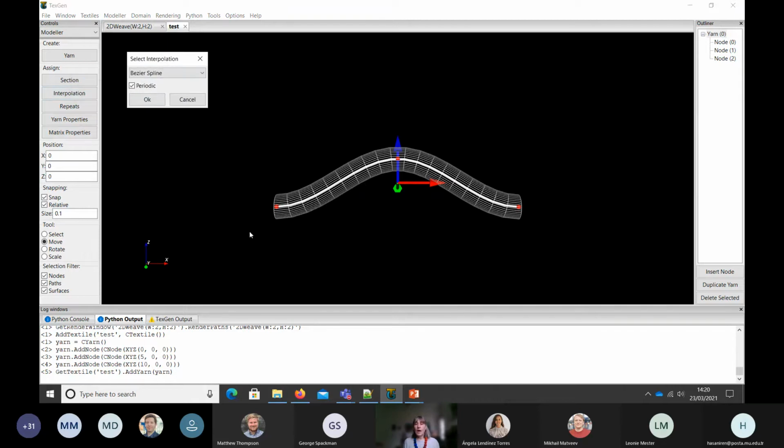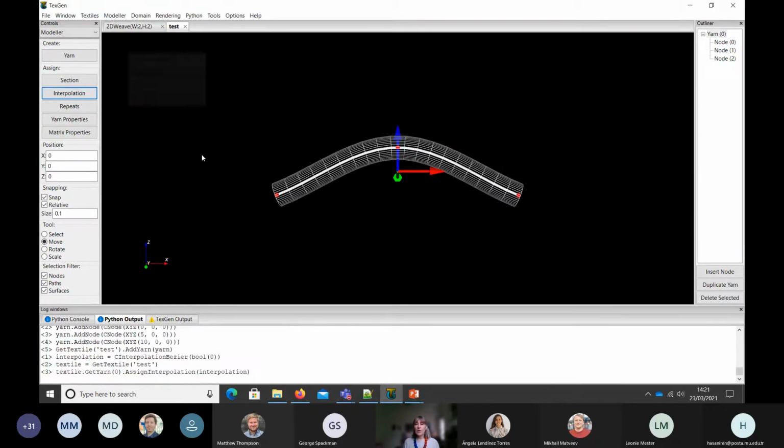It's periodic, and you can see that I've got the same cross section at either end of the yarn, so if this yarn were repeated in the X direction, then those two ends would join up into one continuous yarn. If I unselect the periodic, you can see that that has slightly changed how the interpolation has worked, and that continuity across the two ends hasn't been enforced now. So if I wanted to repeat this yarn, then I would get a discontinuity where the yarns join up.